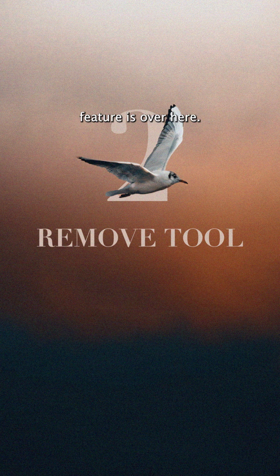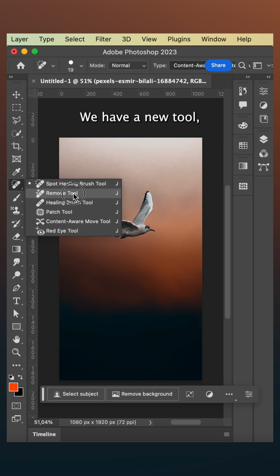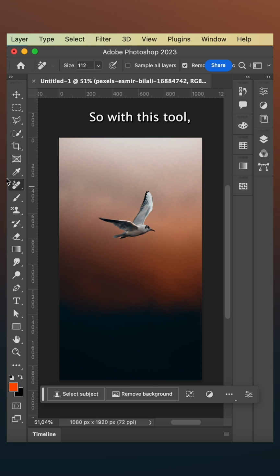Another cool new feature is over here, we have a new tool, which is the remove tool. So with this tool, you can just basically paint over what you want to be removed. Wait a few seconds, and boom, pretty interesting tool as well.